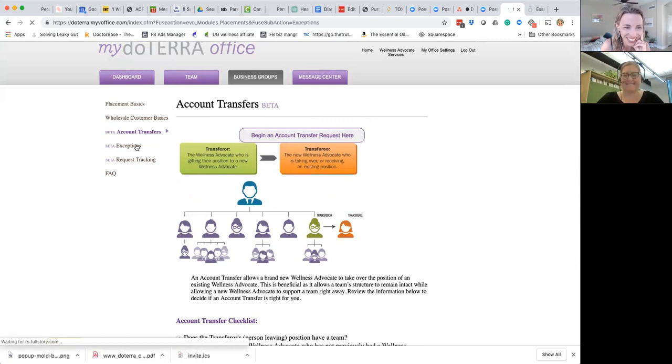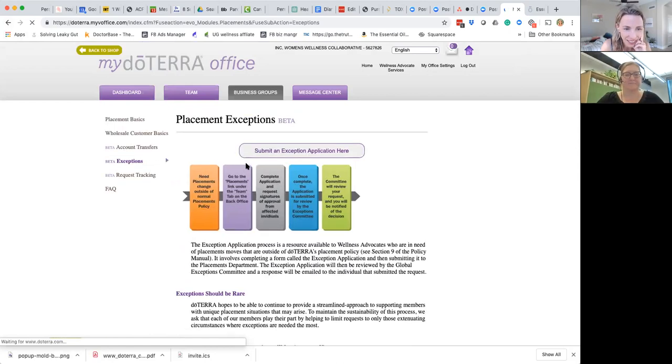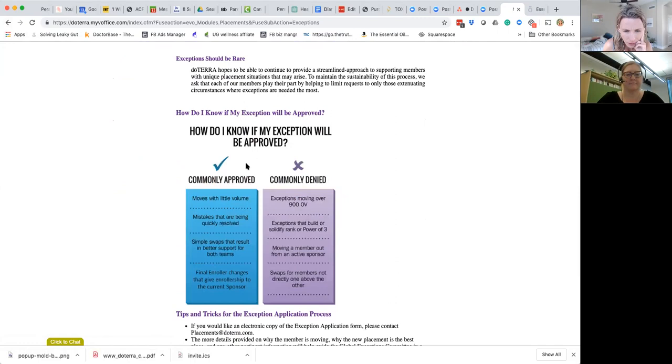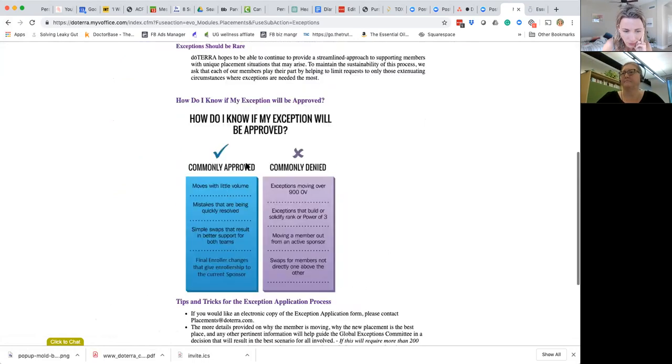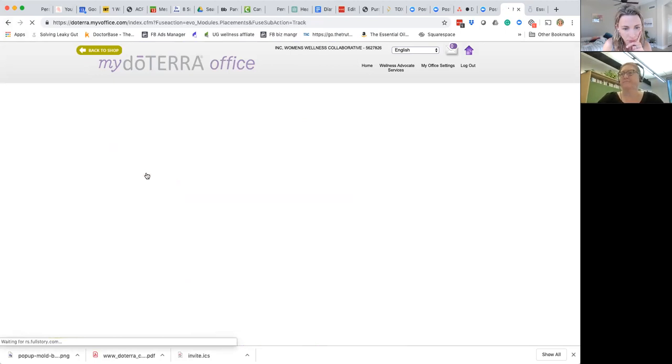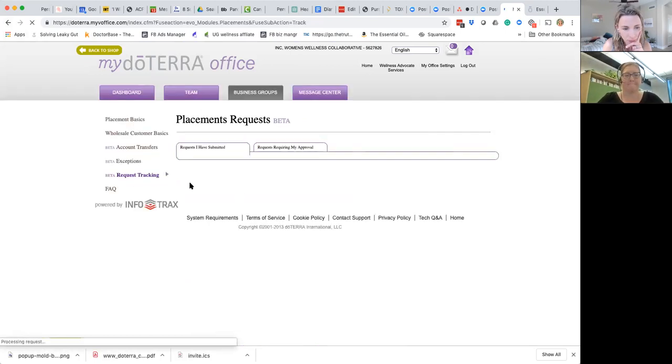I think the exceptions is about needing a placement change outside of normal placement policy. I think this would be moving a person to another team, but we could read that more. Let's see what this last one is. Nothing, because I haven't put in any requests, so there's nothing in there.